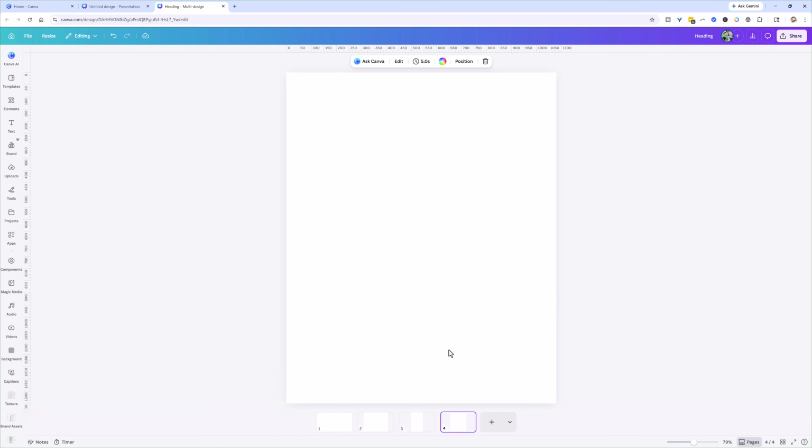Now in a Canva update last year, they went to where now you can have multiple different size formats in one document.